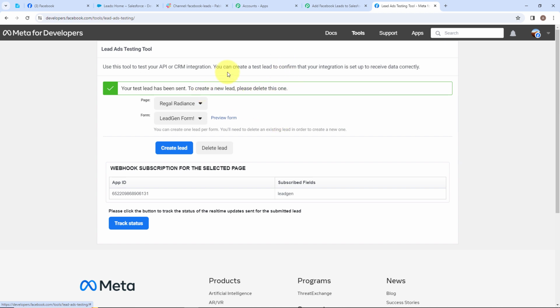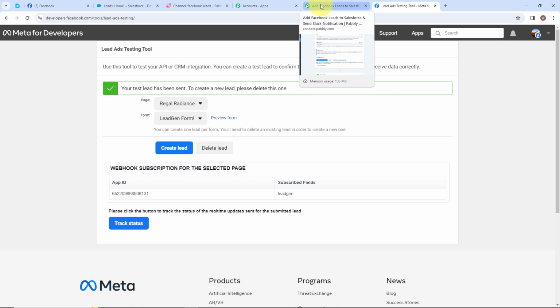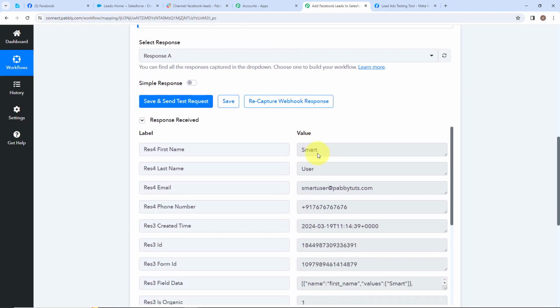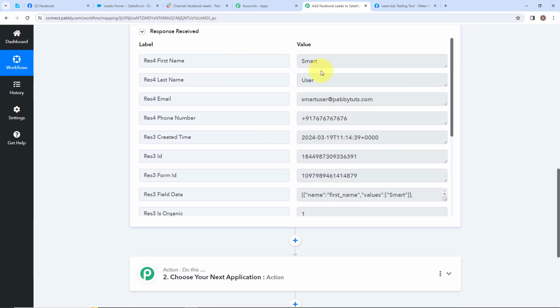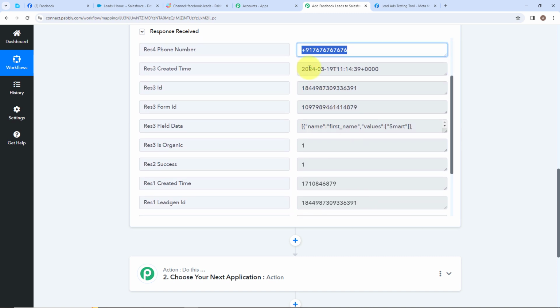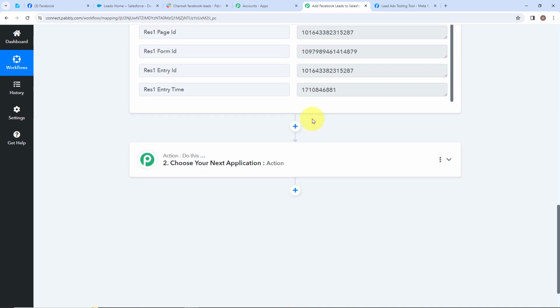Now let's go back to our Pabbly Connect account and check whether we have received a response or not. And as you can see over here, we have successfully received our response. First name is Smart, last name is user, email address is smartuser@pabblytudes.com, and the phone number is this, which means we have successfully set up our trigger application.